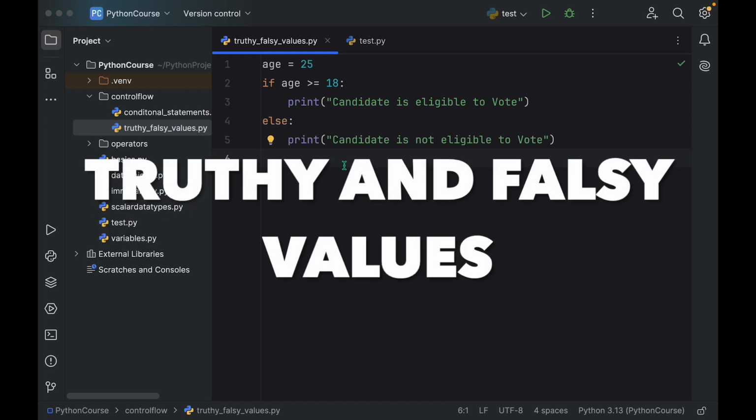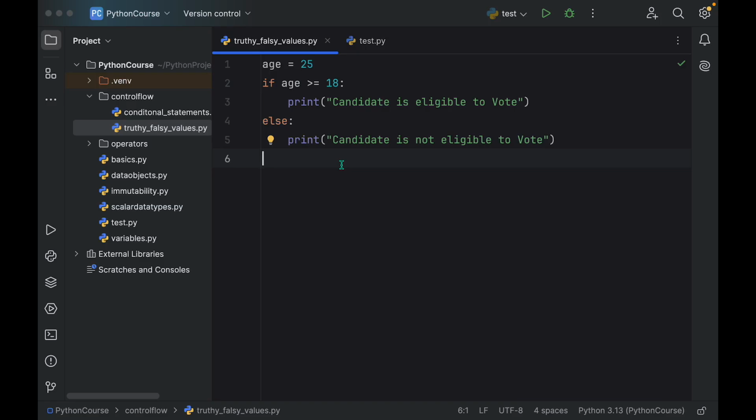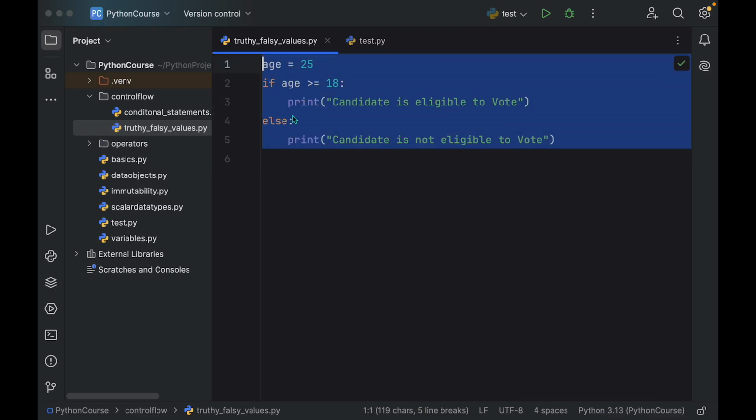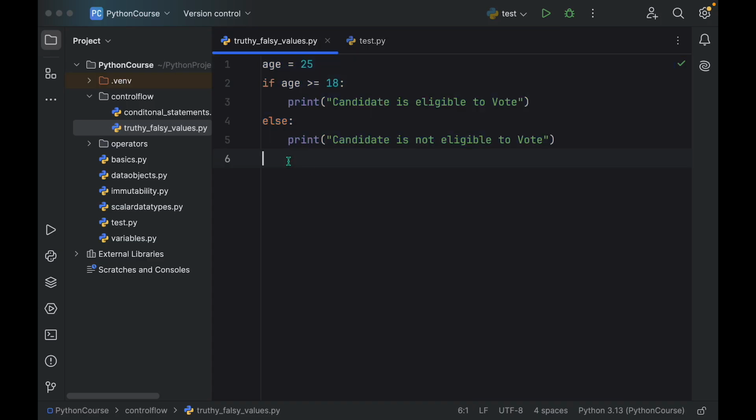Welcome back everyone. Now let me start this tutorial by showing you a couple of examples. In the previous tutorials we discussed conditional statements or if statements, right? And this is the kind of syntax we used while writing if statements till now.